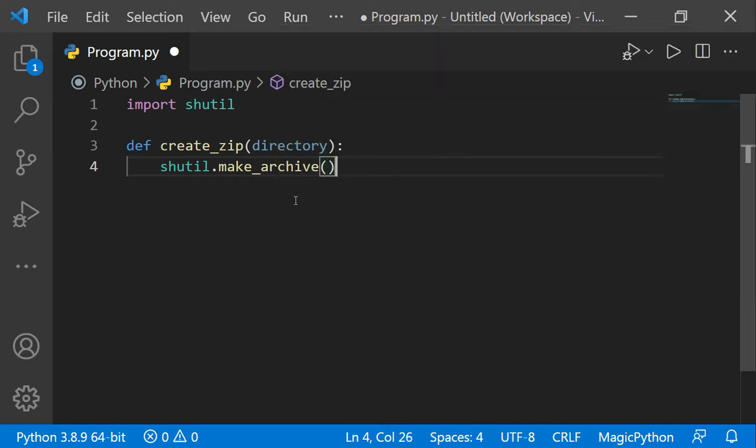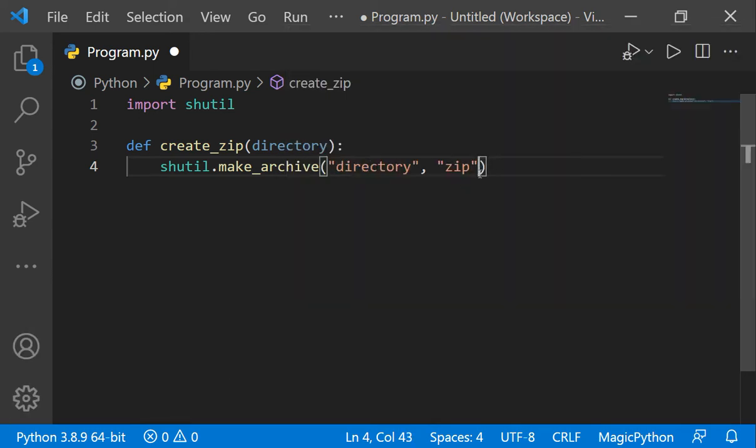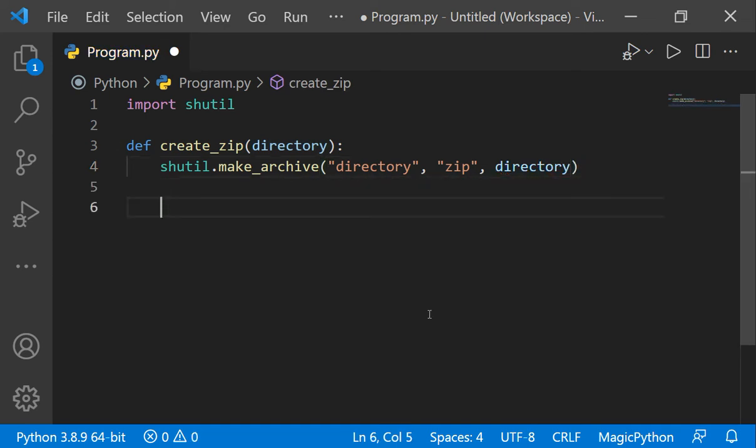Now here first we will pass the name we want to have for our zip file. So directory. As it will be a zip file, we will write zip, and then we will give the path where we want our zip file to be created. So let's give it directory only, so that it can make the zip file in that folder only.